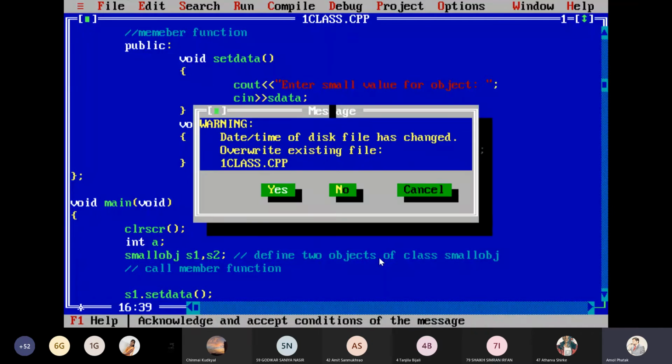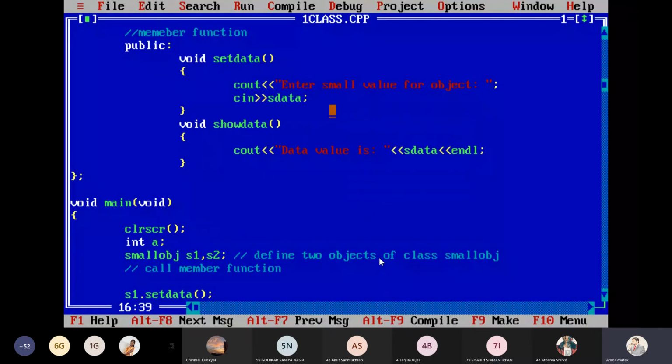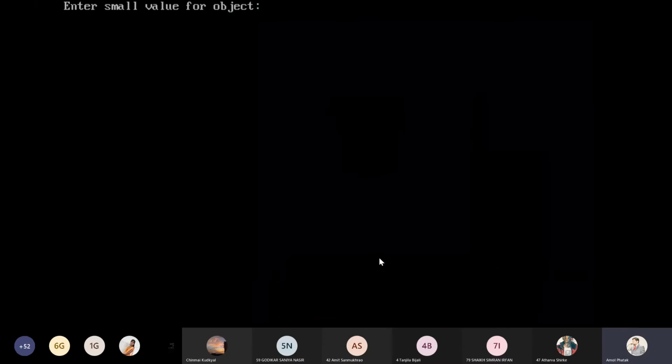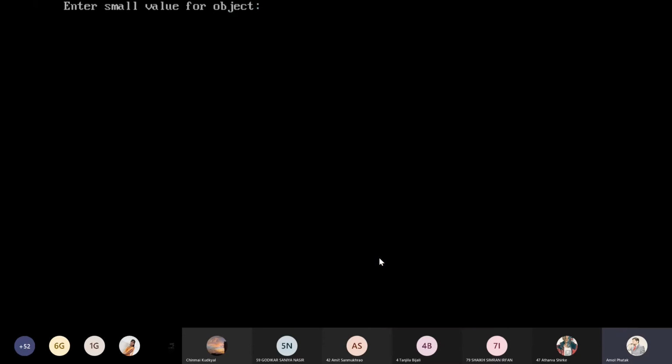Override F9. You can find no warnings, no errors are there. Control F9. It will ask: enter the small value for the object. First object. Suppose I enter 55 first. The second time, two times I'm asking. Enter the smaller value for the second object now. Suppose it is 111. You can find the output is displayed. Data value for S1 is 55, S2 is 111.